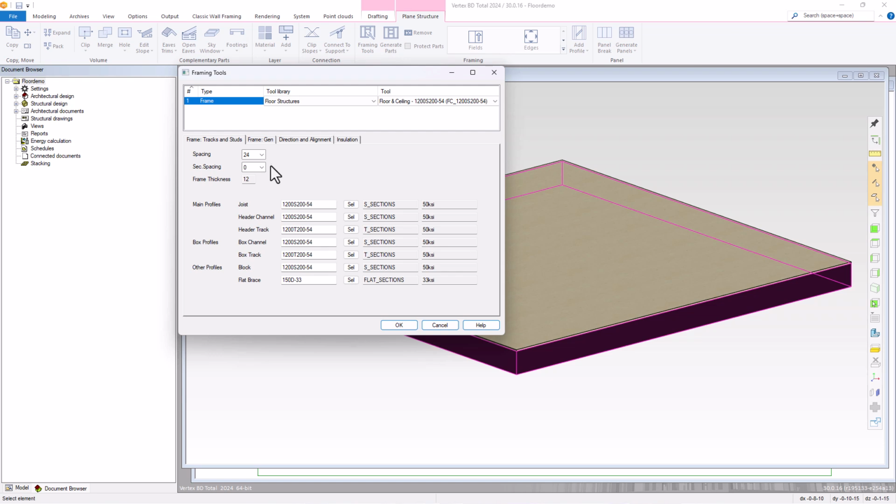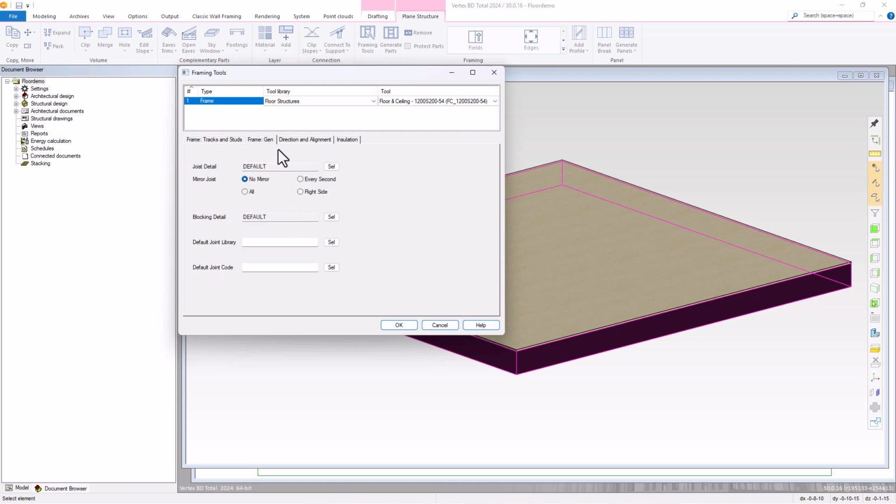Rules can be set in the framing tool for joist spacing, setting profiles for individual parts, details, and various other settings. Select Cancel to close the window.